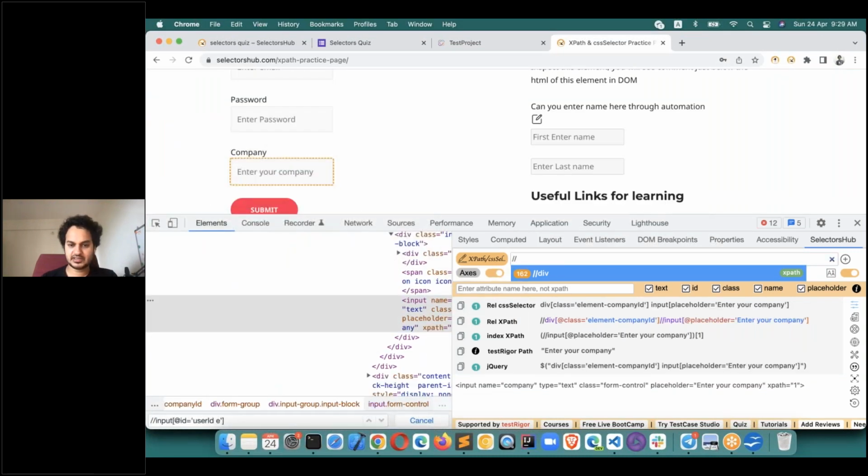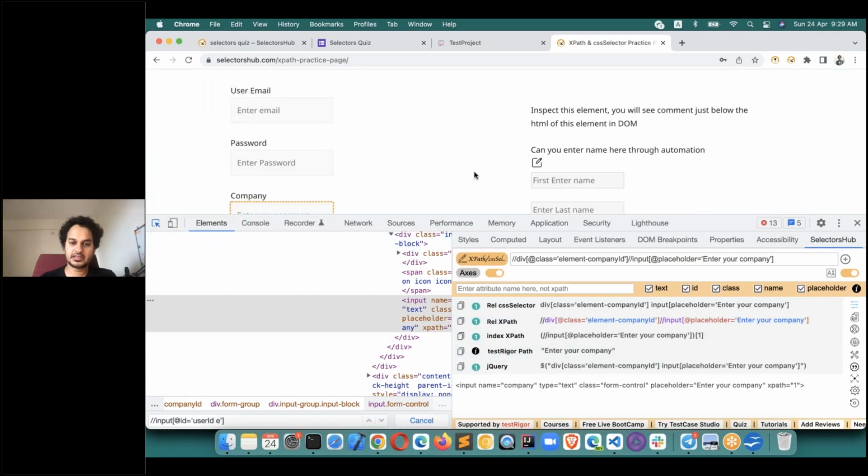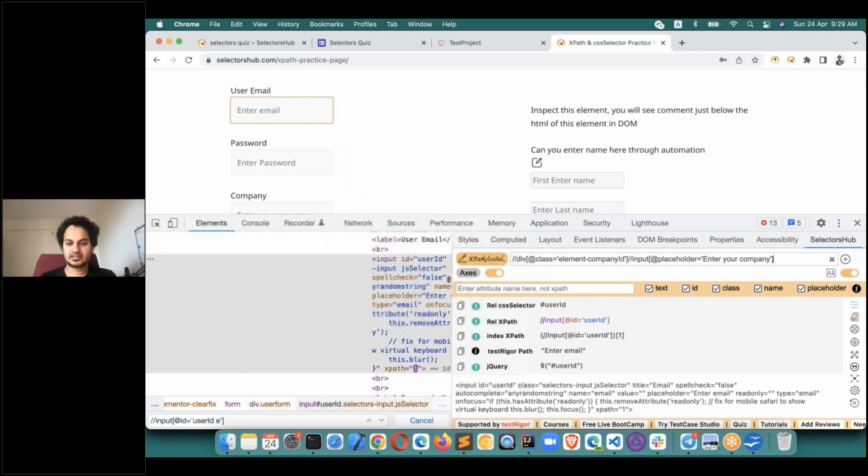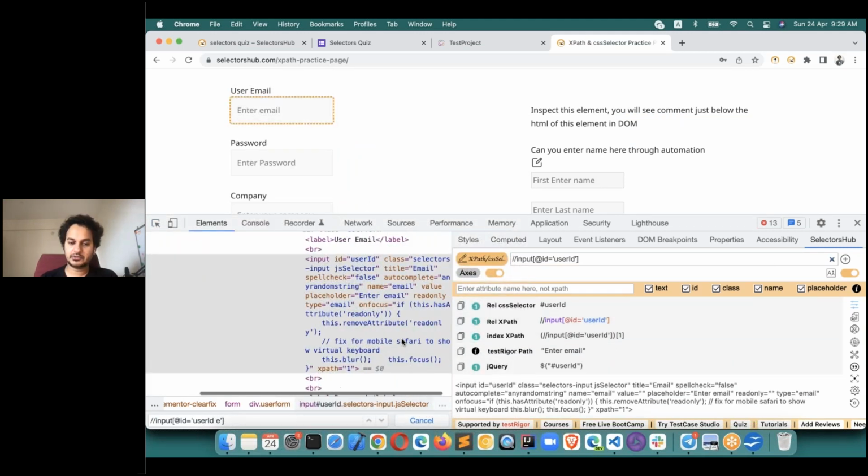Let me teach you more such things. So basically, I'm showing you how SelectorsHub will help you become an expert in writing such kinds of XPath and CSS selectors, and automatically help you understand and save you from making such mistakes.